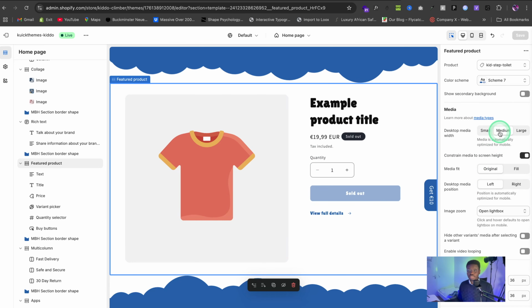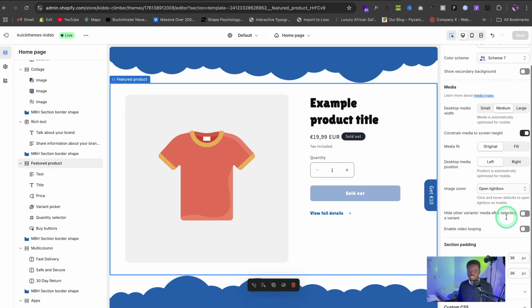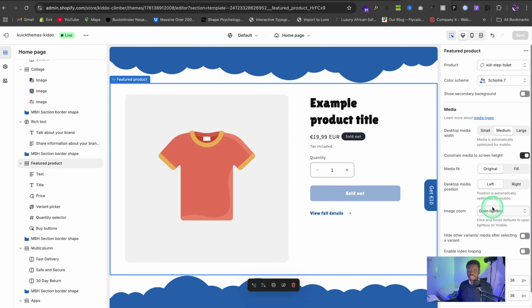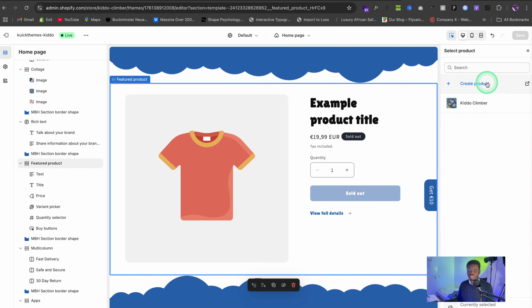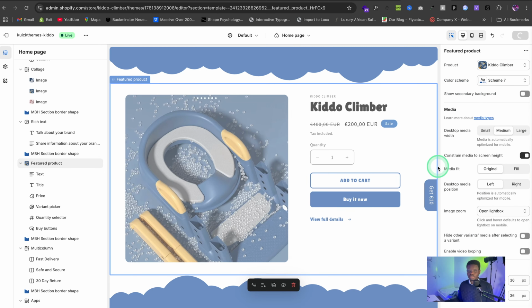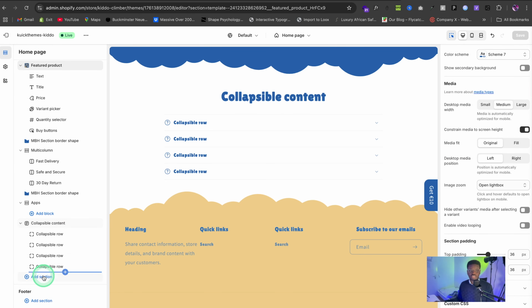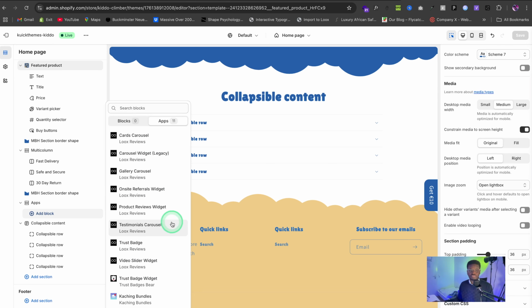So for this featured product, we only need to select the product that we want it to be featured on. I'm going to click replace, and then Kiddo Climber, and then I'm going to click save. The final step now is to add our review widget.